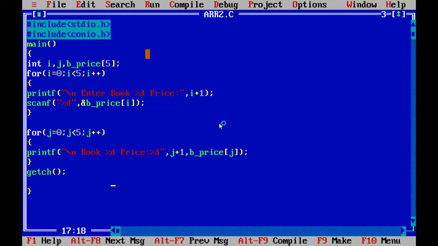It is capable of storing 5 integer elements. After storing that data in the b_price array, in the second for loop we use the variable j equals 0, j less than 5, j plus plus. In this second for loop, the printf statement is used to print each book price on the screen. This loop is executed 5 times.